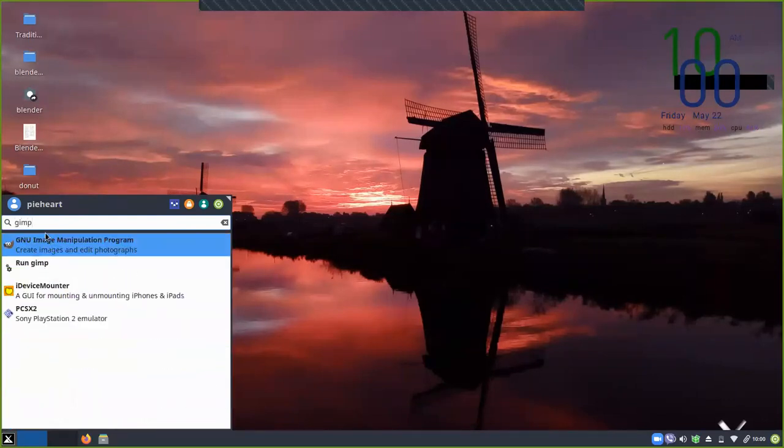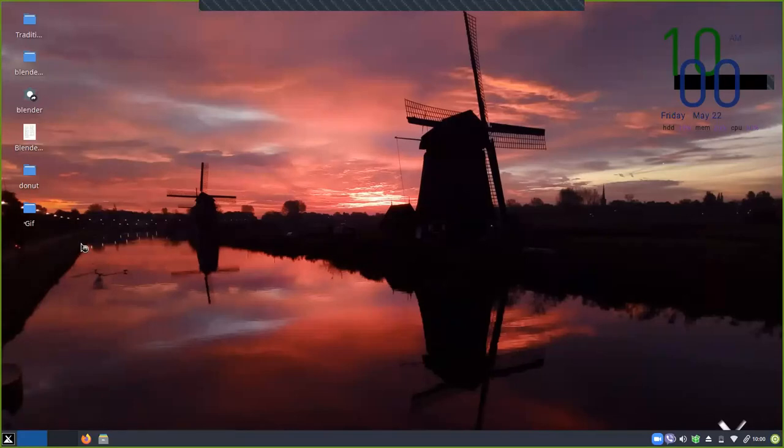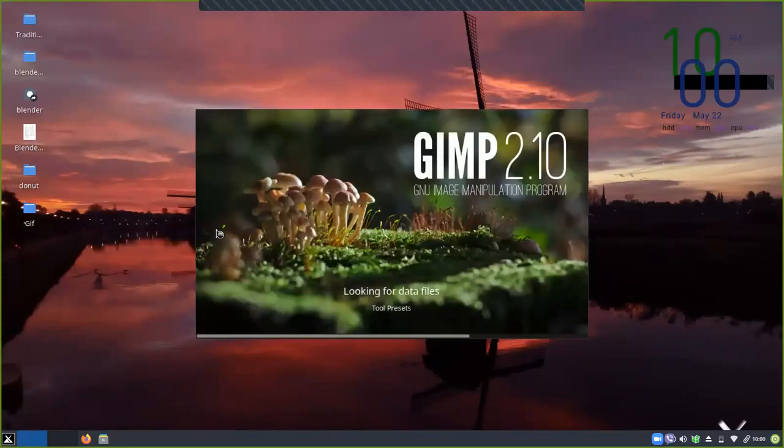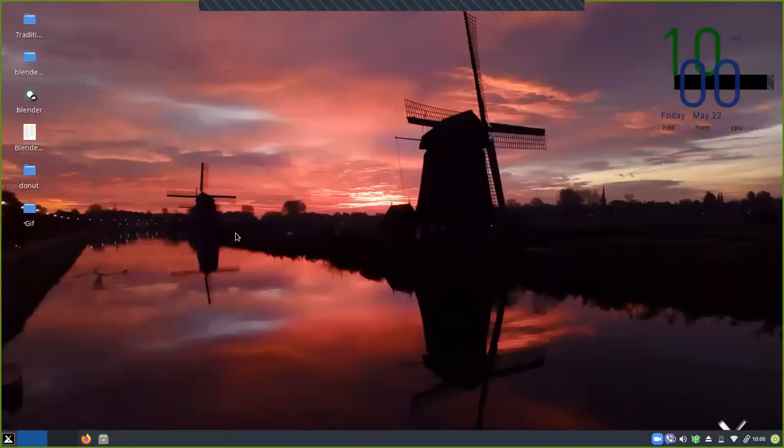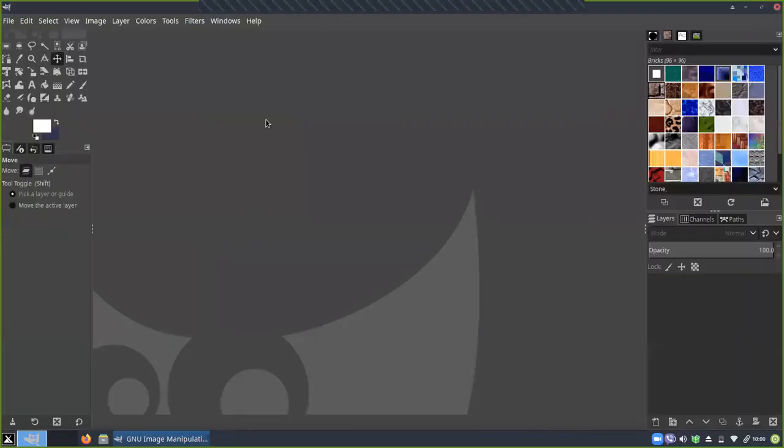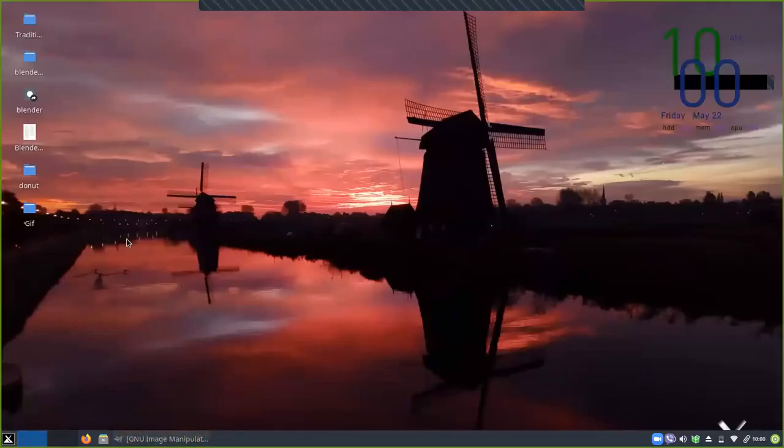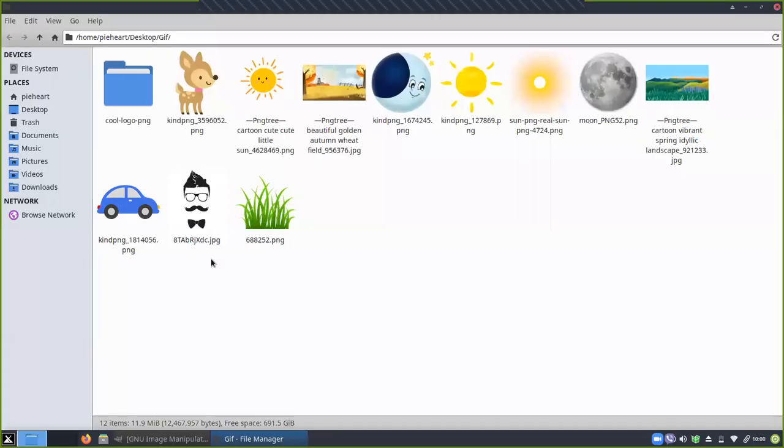First, type GIMP in your search bar and click the GIMP. After that, when it opens up, we have GIMP right here. The next thing that you need to do is go to Google and search for a couple of clip arts. I've already done it and I've saved it over here.